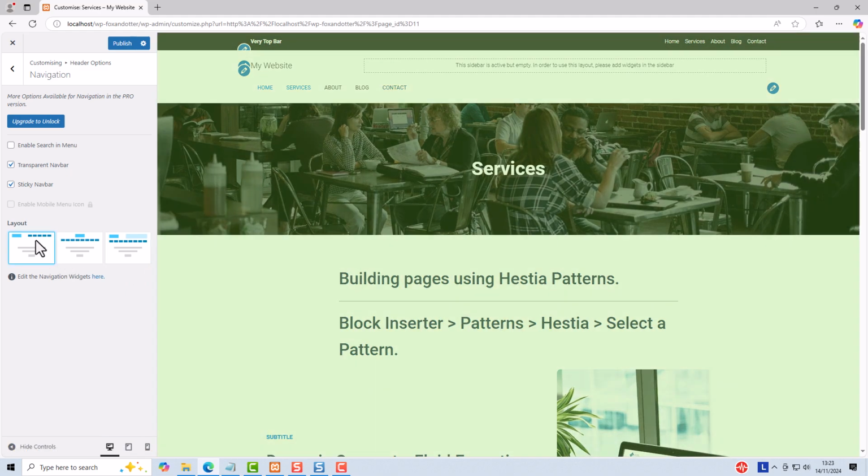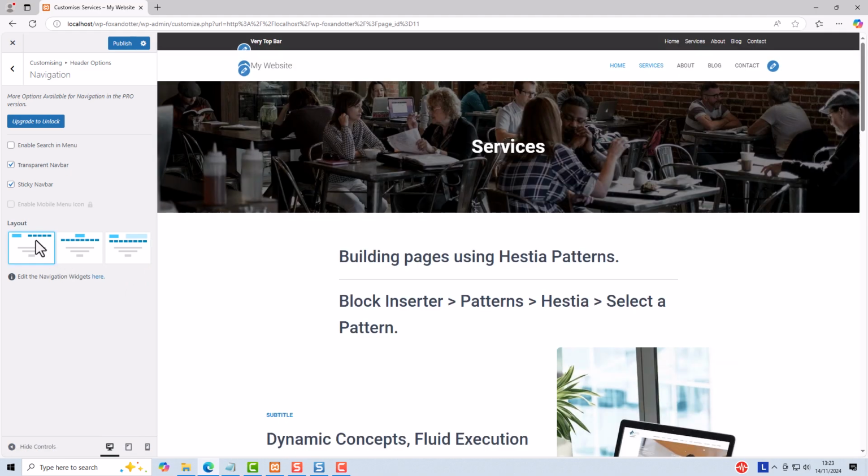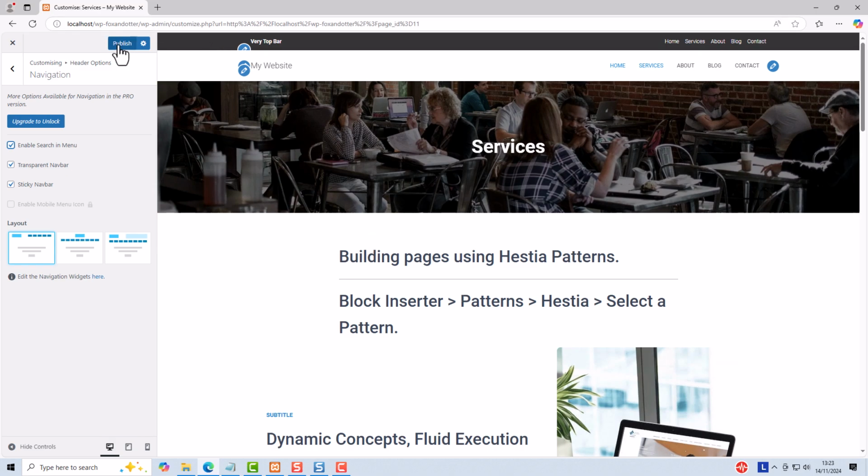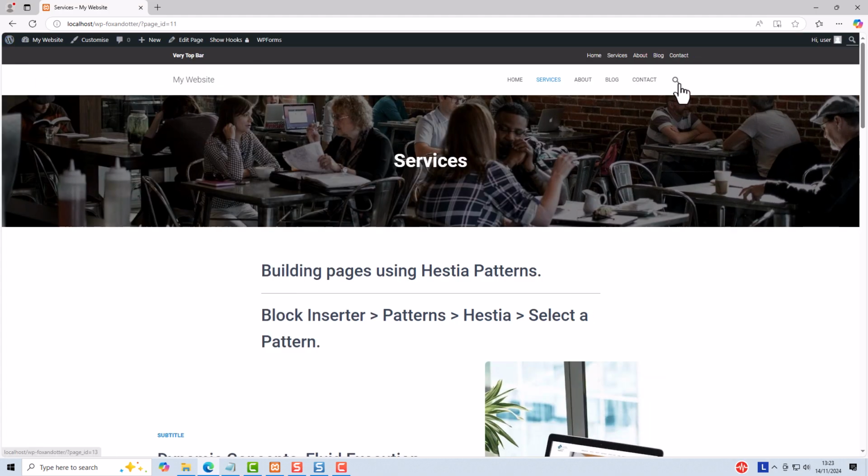Now I prefer to use this one. It's logo left, navbar right. But whichever you want to use is available for you. This button enables search in menu. If you watch here, a little search icon will appear. I'll have to publish that and view it in front end. Now you've got this little search icon. So if people can't find what they want using the menus, they can use search.